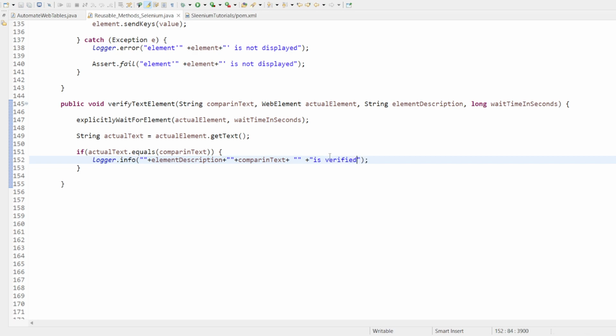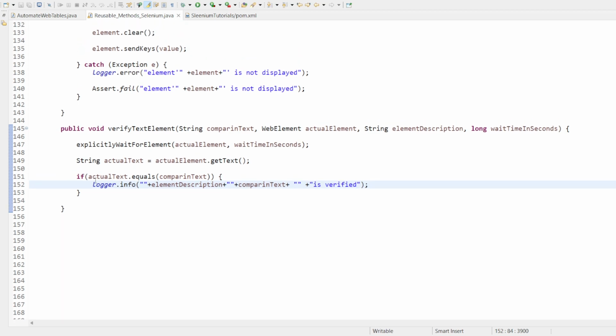Is verified. So if that element is matching, I am printing the element description, whatever I want to pass as the element description here, along with the comparing text which is coming from any other file like a text file, Excel file or JSON file. So I am storing all my expected text in the form of these files, saying that it is verified.